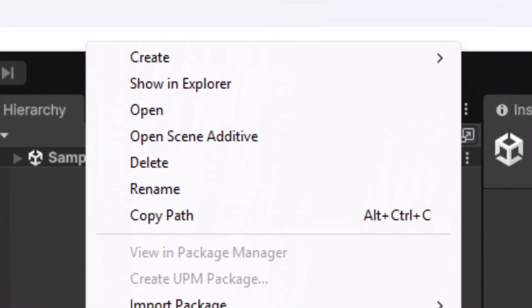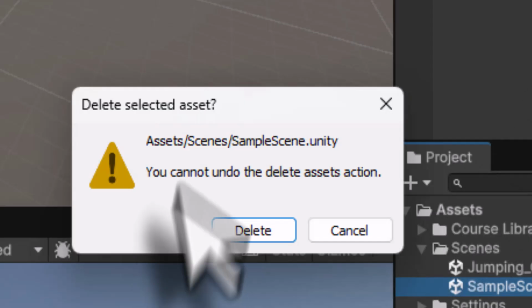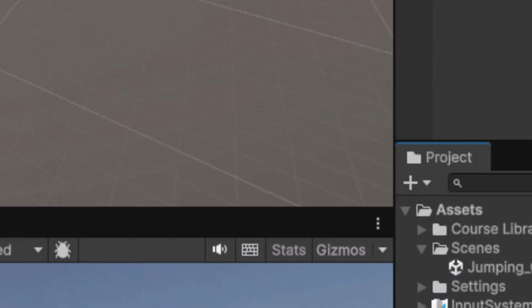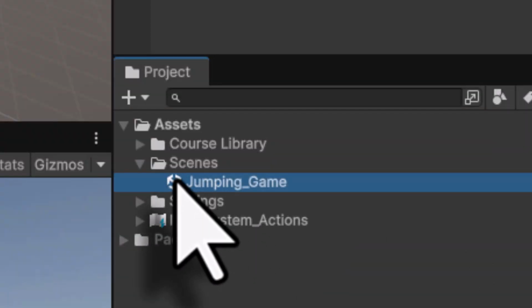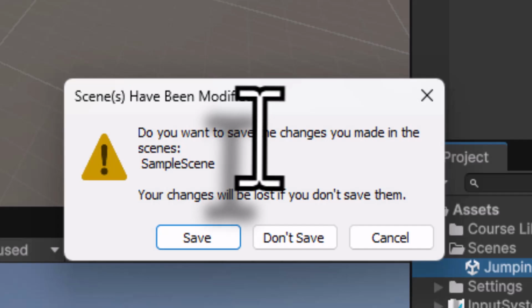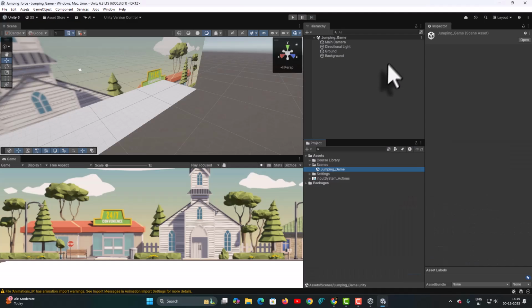You have this sample scene. I will right click and delete this file. When it asks for confirmation, click on delete. Now select this jumping_game and double click to open this. If it asks any file to be saved, click on don't save, and this opens the jumping_game scene.